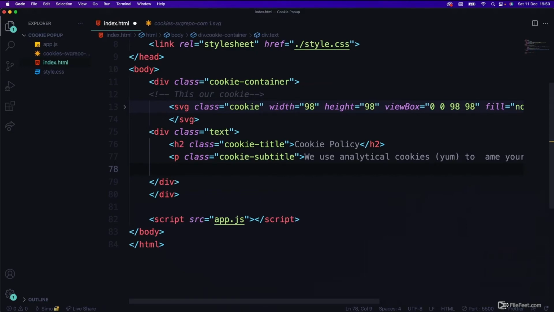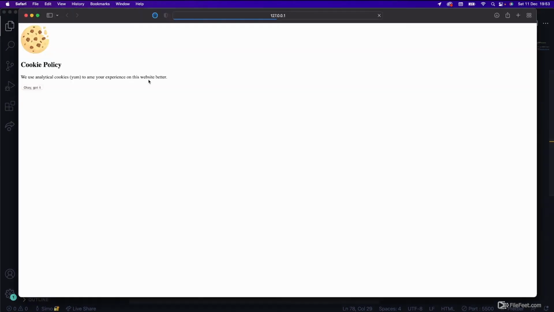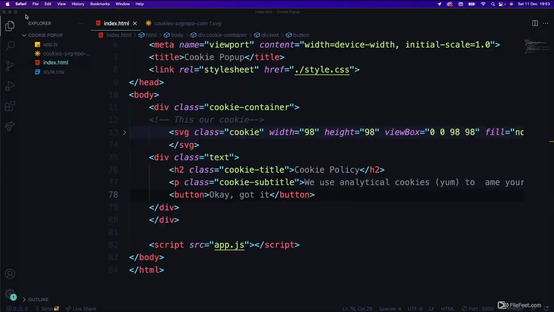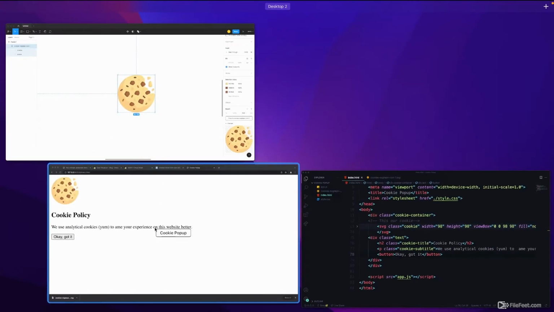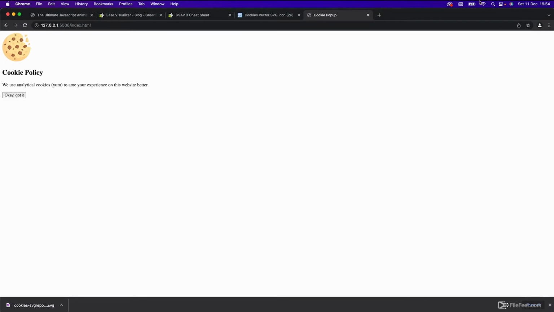Okay, so that's good. Let's also add a button in here saying "Okay, got it." And hit save. And that should pretty much be it. We don't have too much going on. Quite simple. Let's open this up in Live Server, which I think I already did, but let me copy this over to Chrome again. Is this zoomed in? Let me reset the zooming. Okay, that should be it.